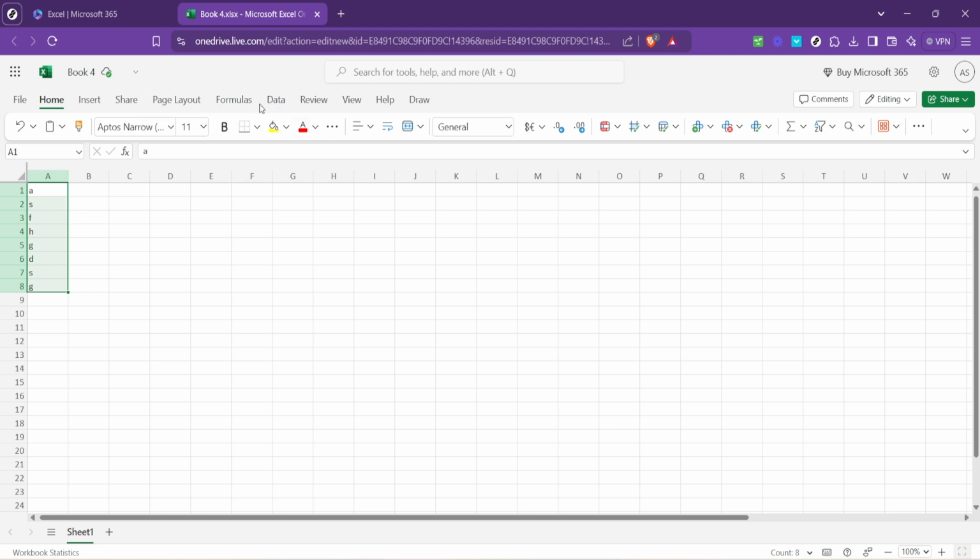Look for the Data tab in the Excel toolbar. This tab houses a variety of functions and tools designed to help you manage and organize your spreadsheet's data efficiently. The user-friendly interface ensures that you won't get lost even if it's your first time dabbling with Excel online.